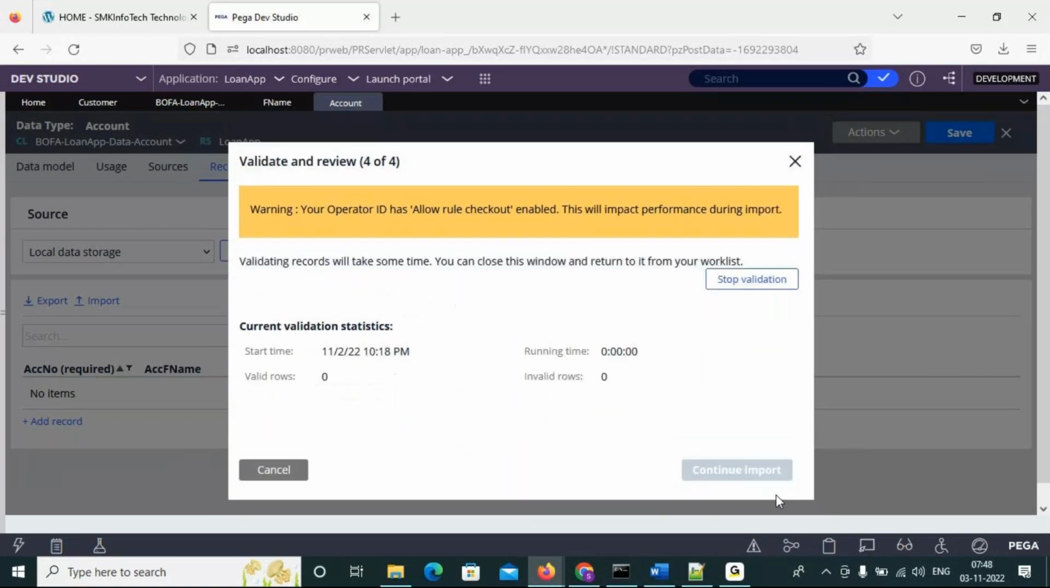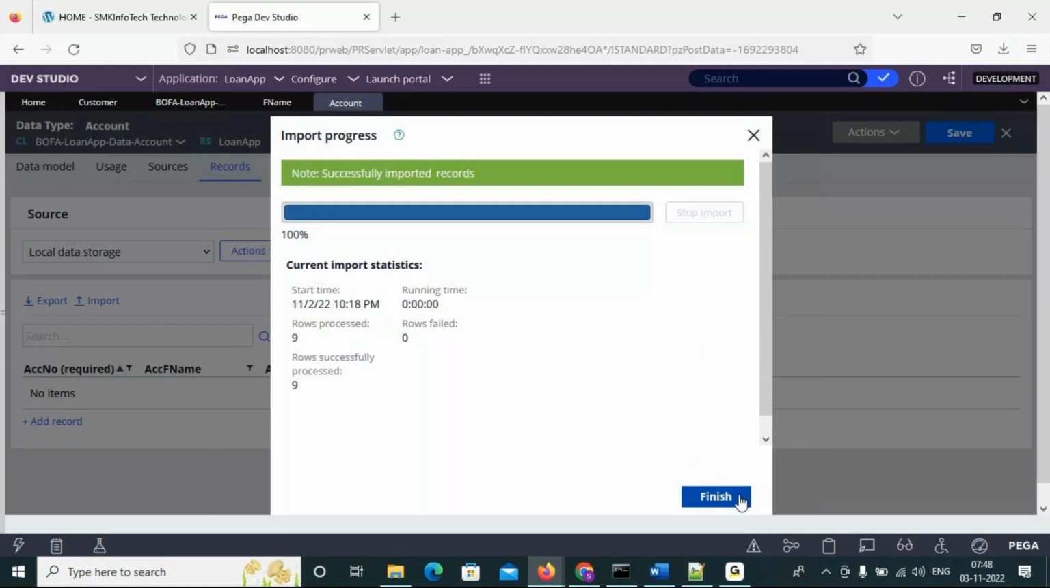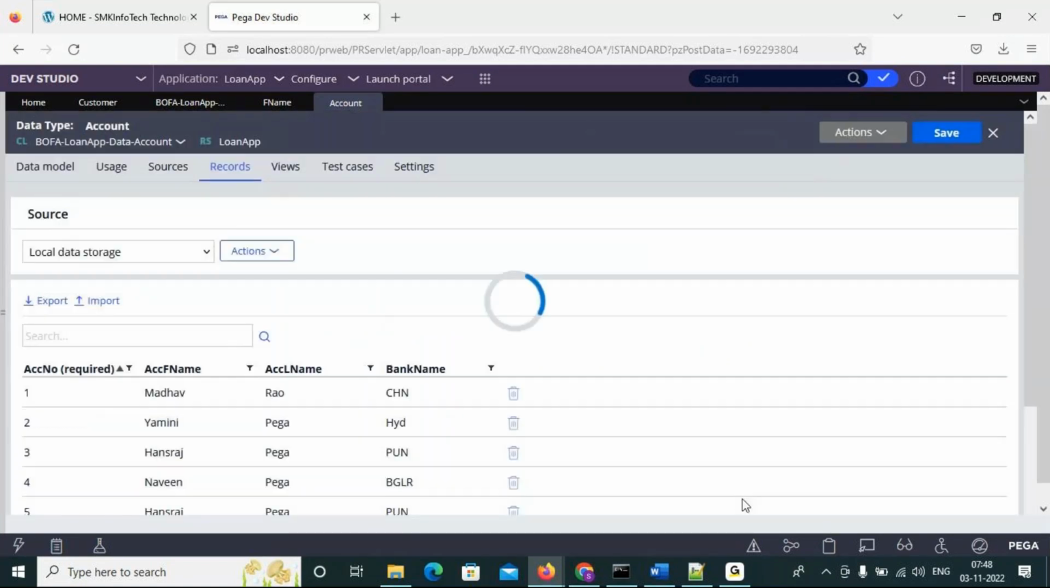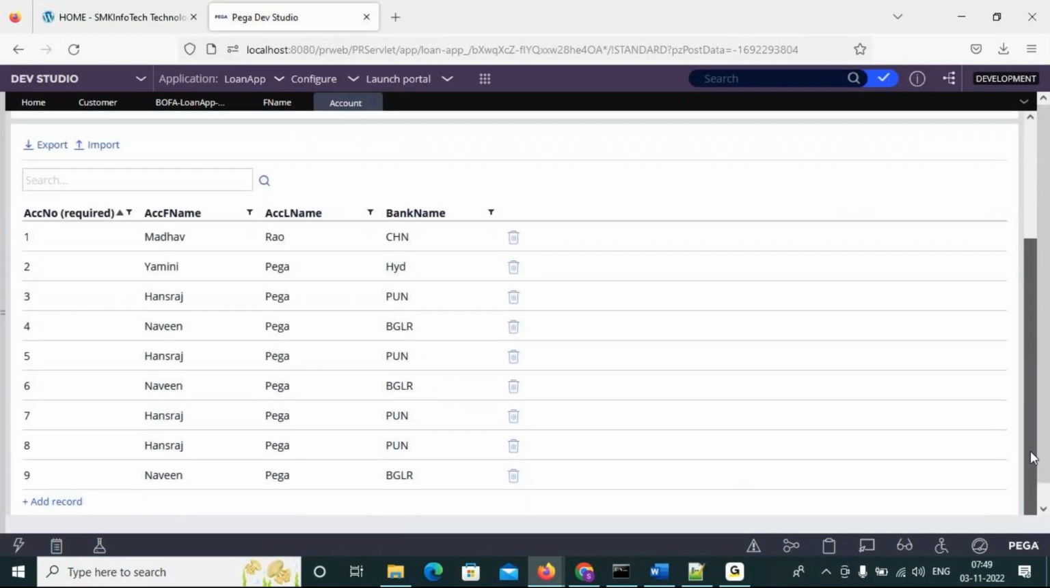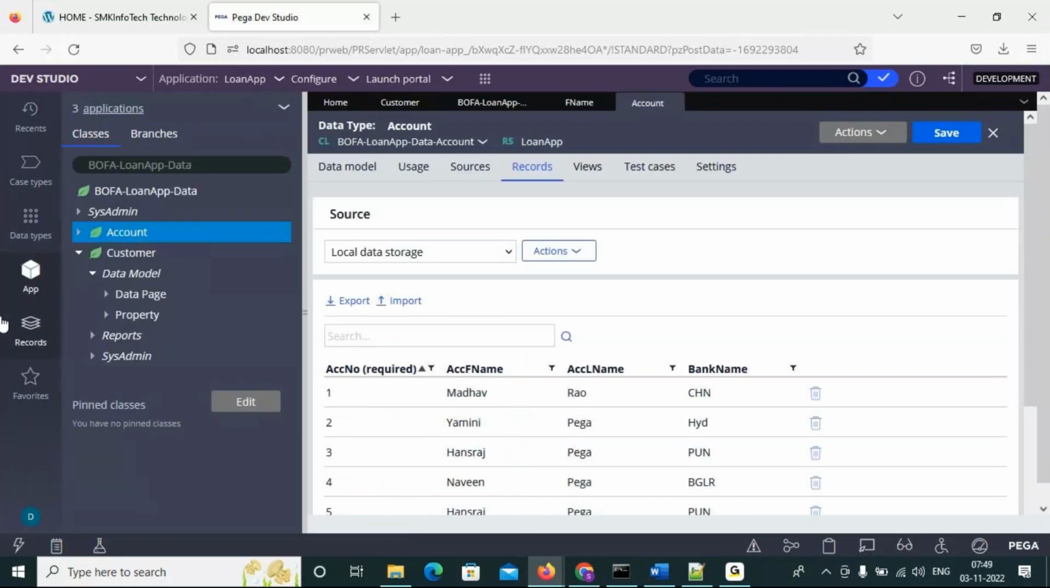Start validation. Continue import. It is done, 9 records. Got it? The same thing. Now, this is the way. If you go to the data type, the symbol is created.